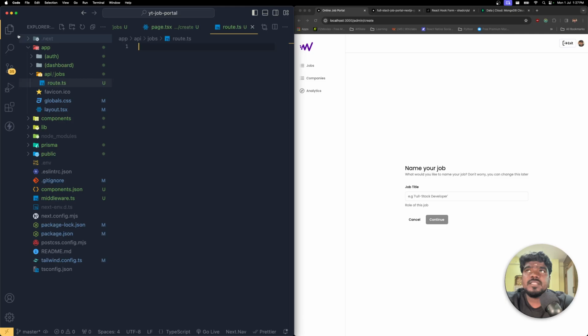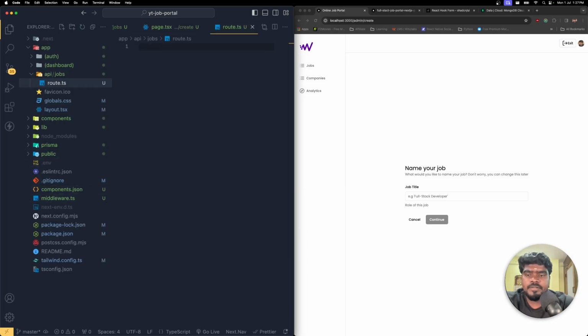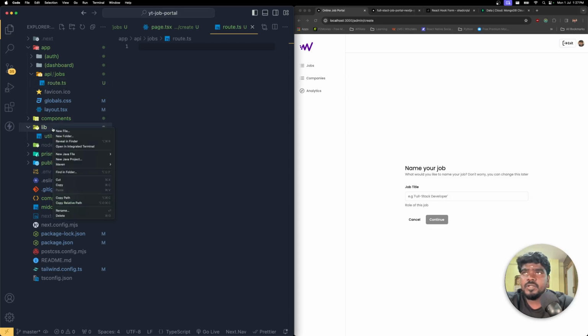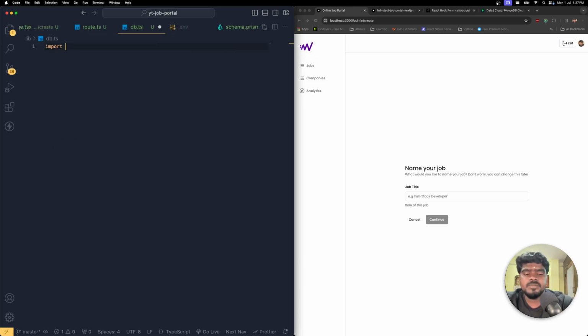Okay, so inside this route we are going to import certain things. But before that, we need to get back into your library file, because we need to create the database instance, right? The DB instance to access your Prisma client. So in the library file I'm going to create a new file called db.ts. Oops, not sb, it needs to be db.ts.